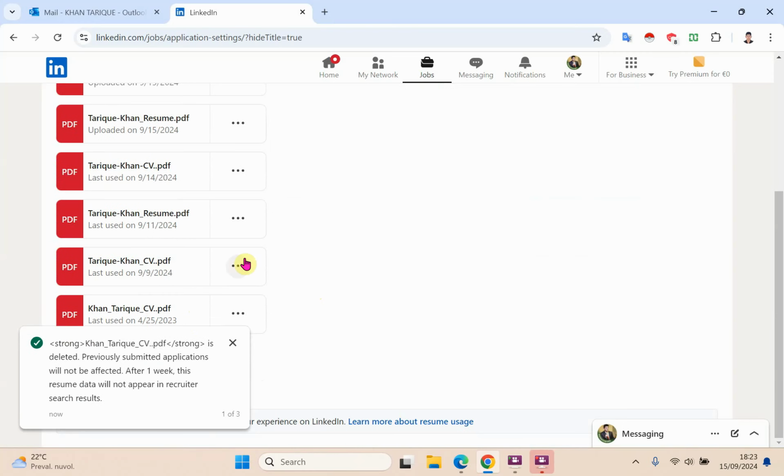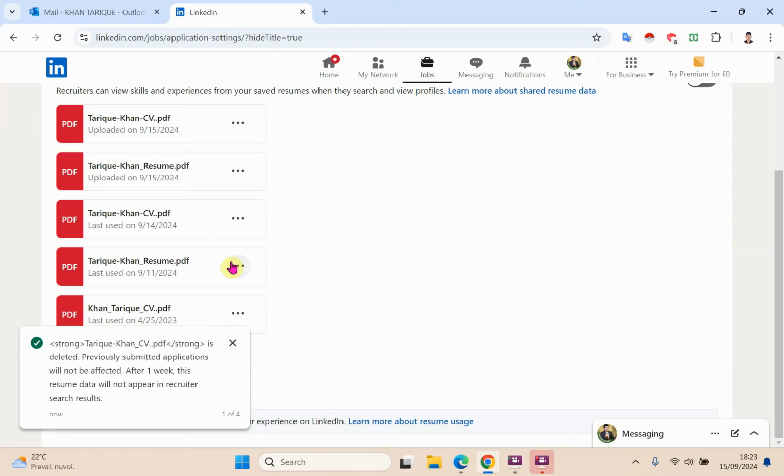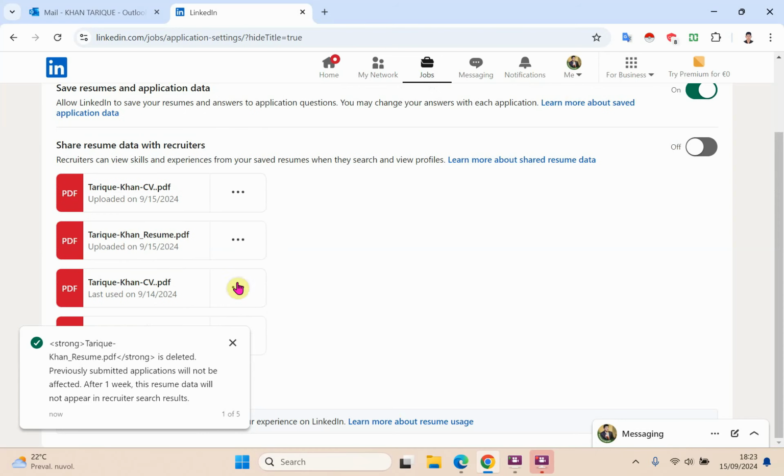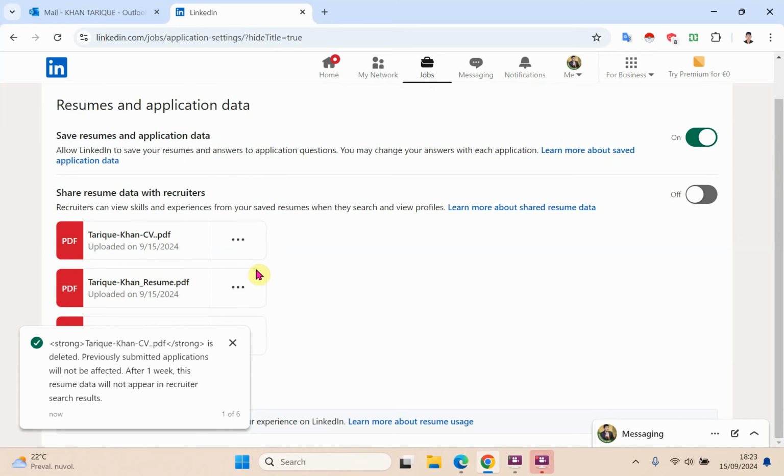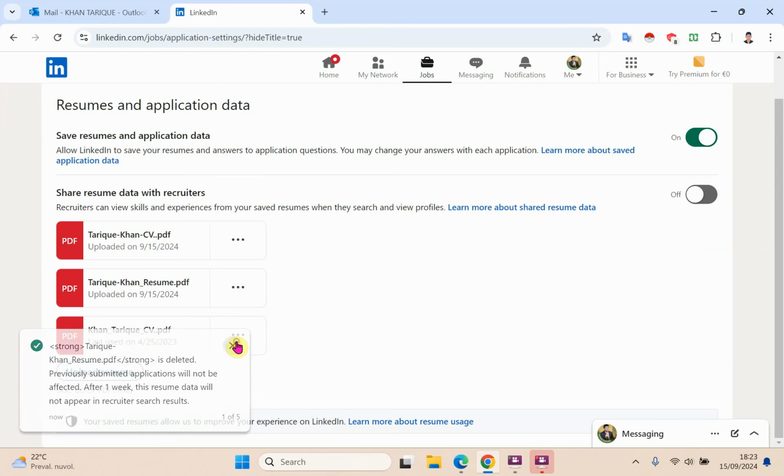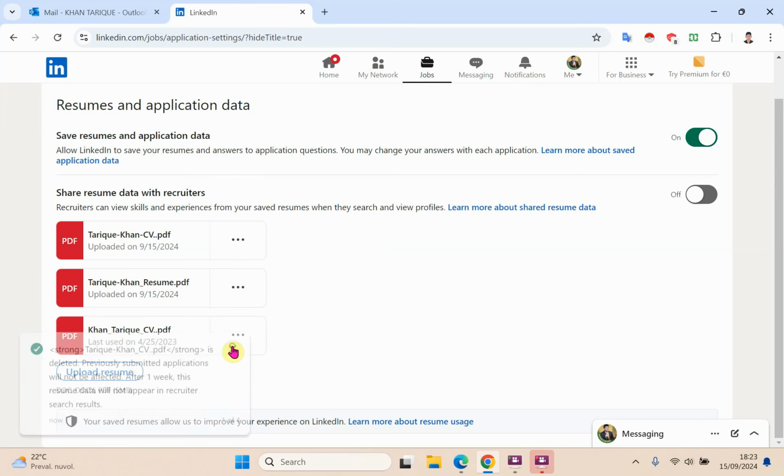As you can see, I can delete all my old resumes from my LinkedIn profile. It's quite easy. As you can see, I deleted almost all of my resumes from here. So you can upload or delete your resume on your LinkedIn profile in a few steps.